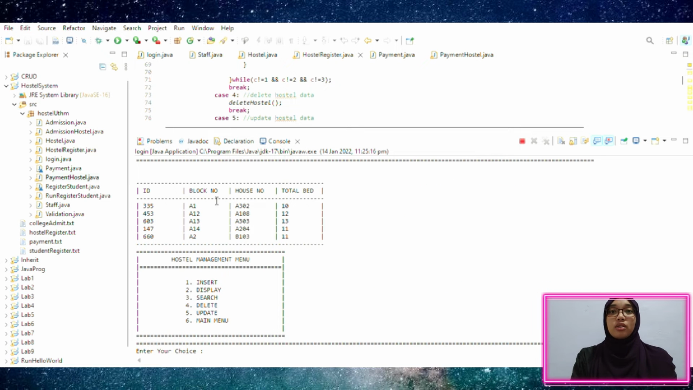This is when you display. So this is the whole one. So this is the new data. This display is according to block number. So A1, A12, A13, A14, and then A2, A21, and A20 something.